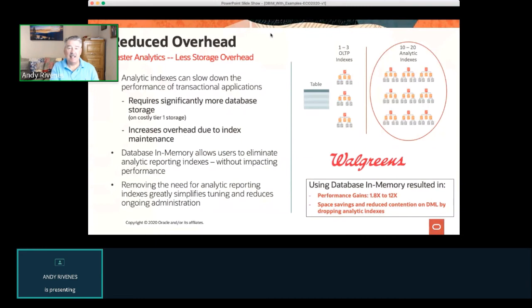Database In-Memory doesn't access indexes, at least not traditional B-tree type indexes or bitmap-based indexes. And so being able to eliminate those analytic reporting type indexes that have had to be added can save a significant amount of DML work or resources because you have to maintain those indexes, not to mention the disk space required, plus the undo and redo generation, and backups for that matter.